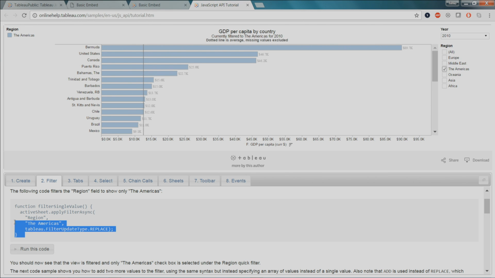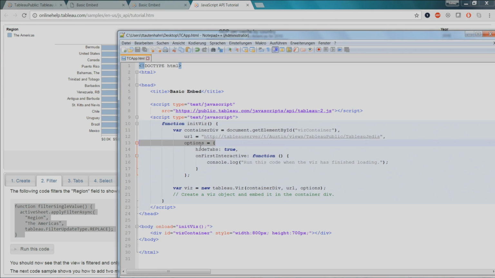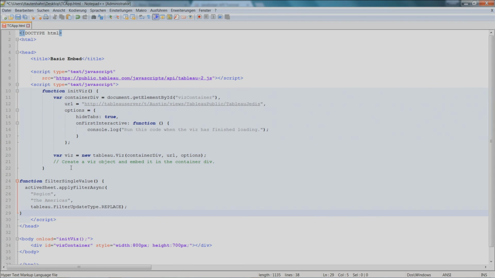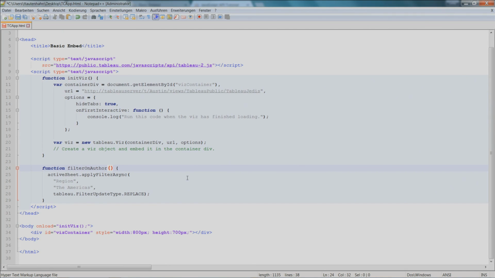So again, let's copy and paste that, and let's add this as another function down here. Let's format that a little bit better. And now, again, let's customize that to our need. So that nobody sees that I copy and pasted it, let's rename it: filter on author. So that already looks like, OK, I know what I'm doing. So now it starts. Do you see that? That's why I'm copy and pasting.